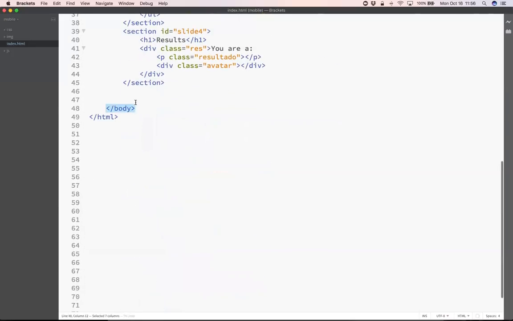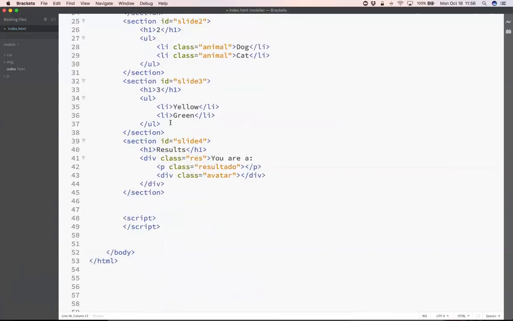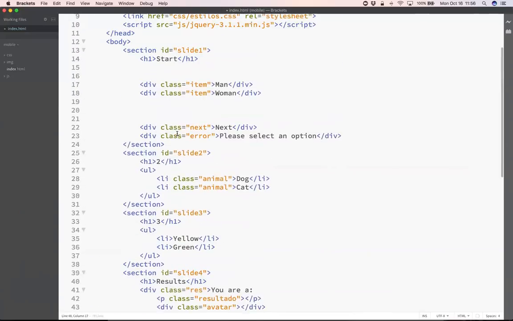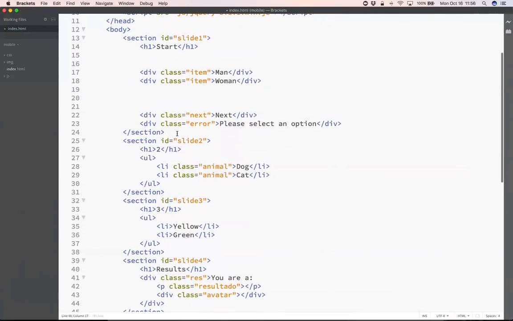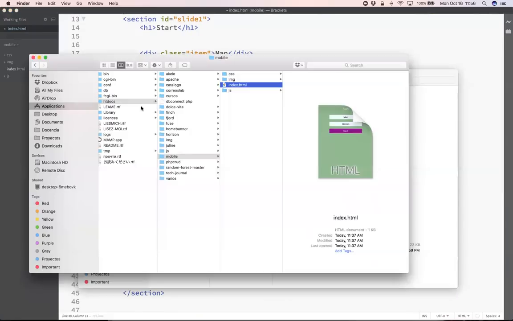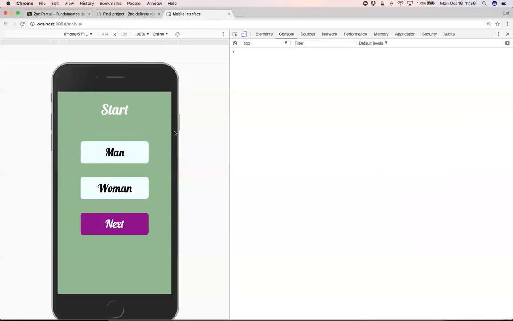So before closing my body, I will open a script tag. Let me check if I am recording this. Yes, okay. So I have a script tag. And let's first, let me show you something. When the user clicks, we should be giving a hint or a visual clue to the user, telling him that we recognize his click and that the selection was made either on man or woman, something like this.